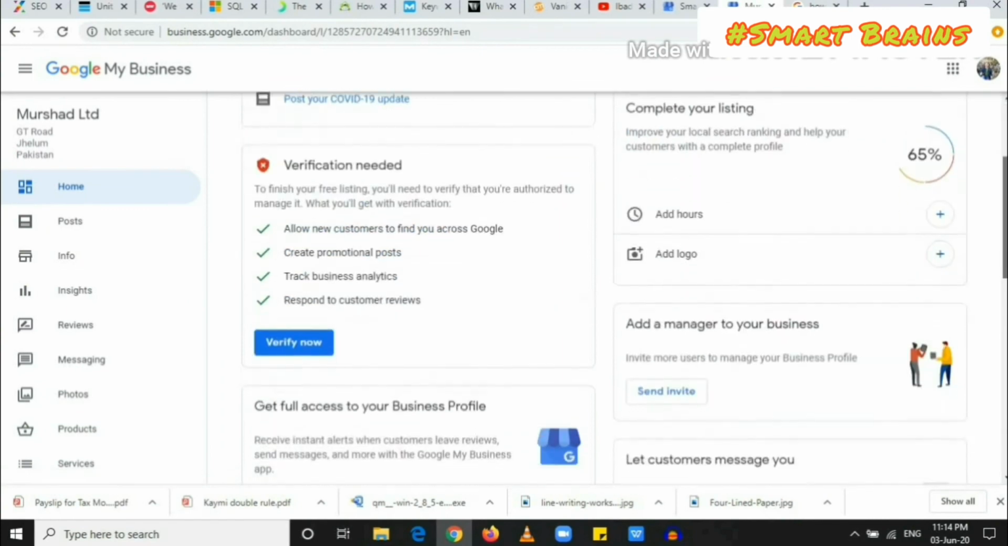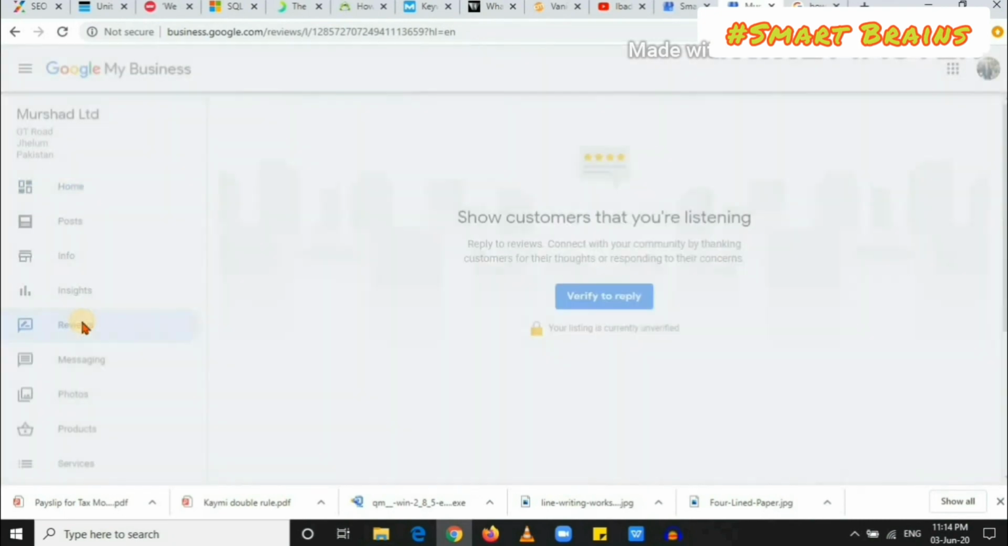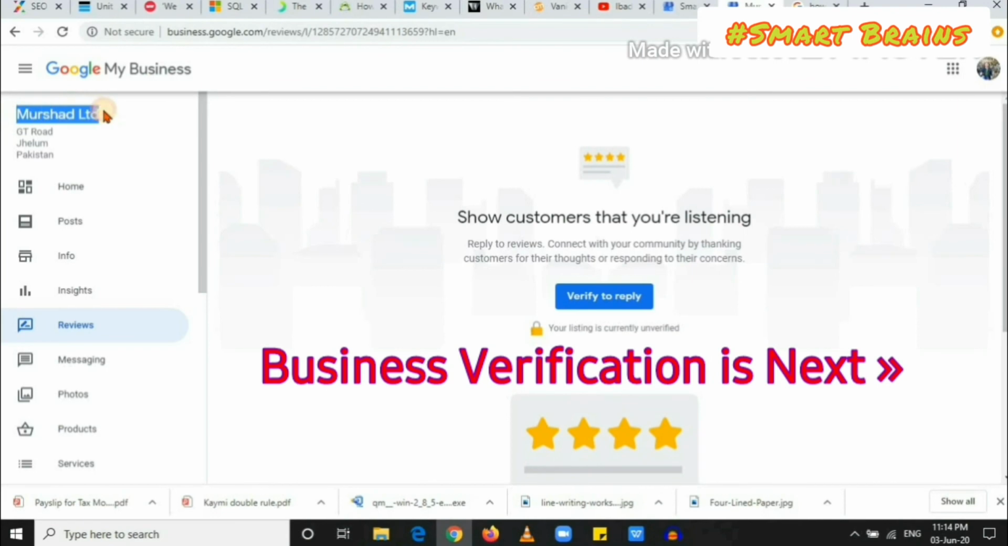Here on the left you can select ratings, which is how customers usually rate your business on Google. It's not showing us the details because we need to verify it. Let's watch how to verify your business.